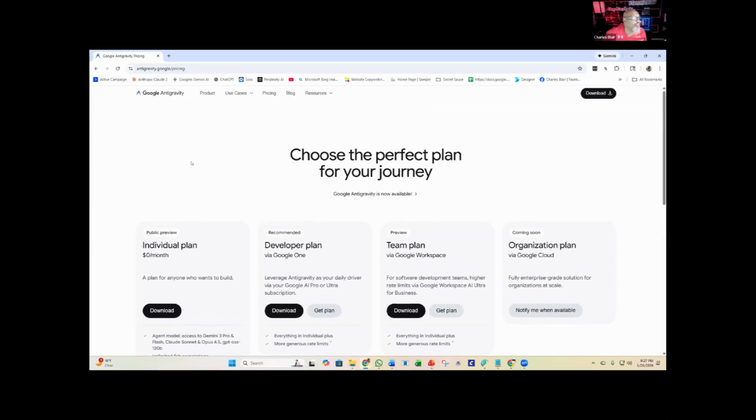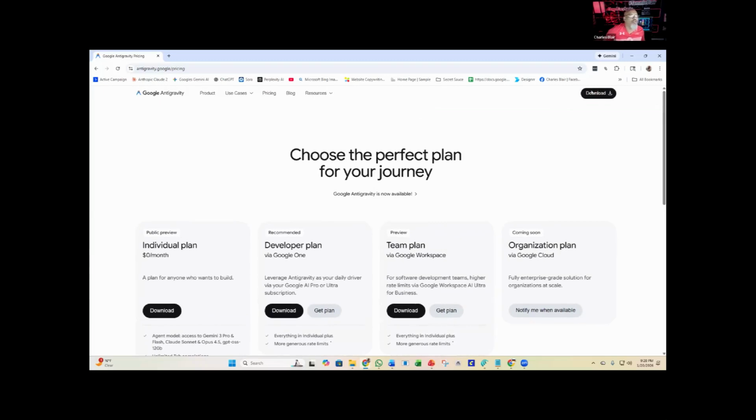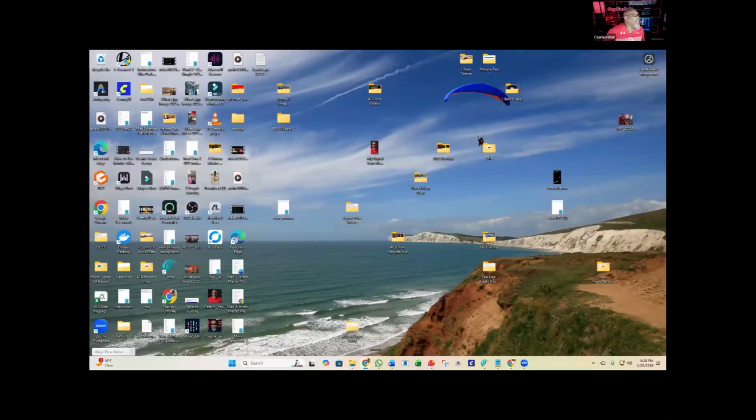So basically all you're doing is going to the site and downloading based on your operating system, meaning whether you have a Mac or a Windows, you're going to download your version. Once you download your version, make sure you stay with the free plan. You want the free plan. And then you're going to go to the downloaded app on your desktop and click on it.